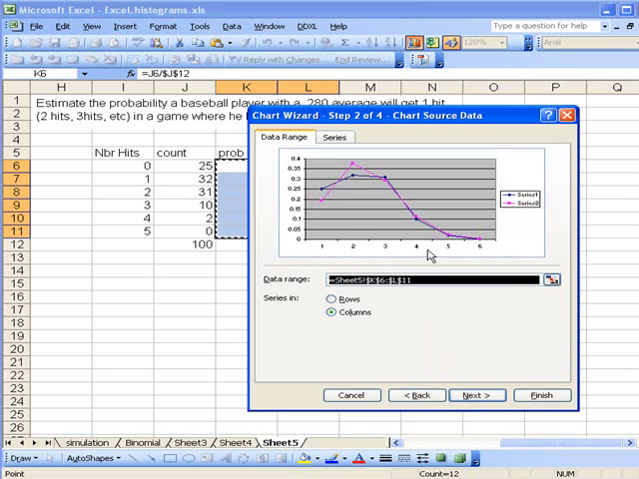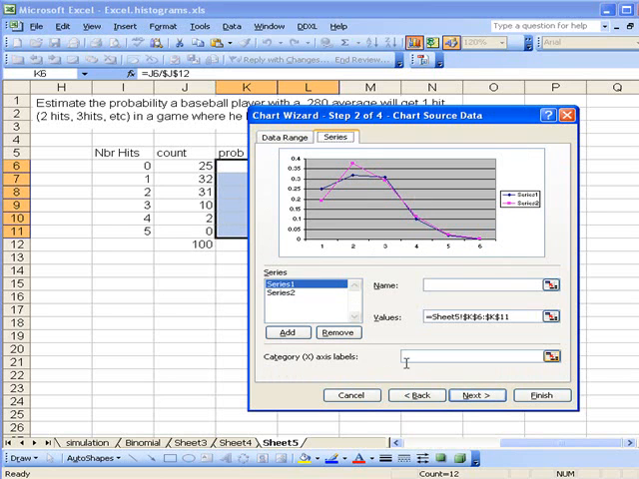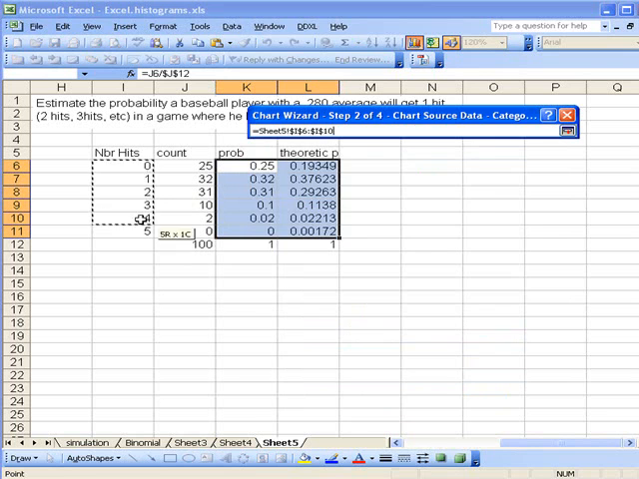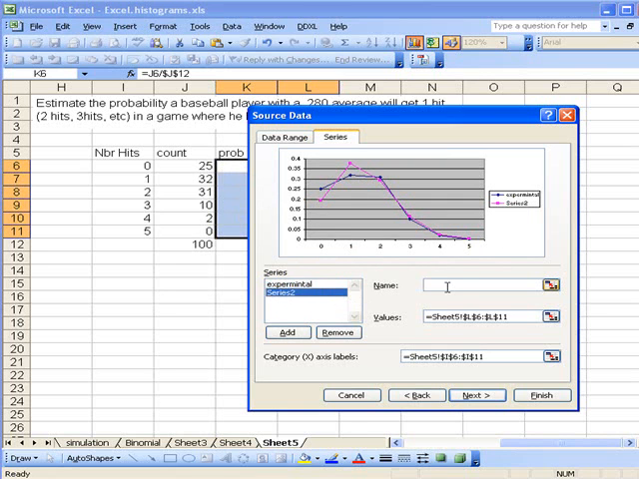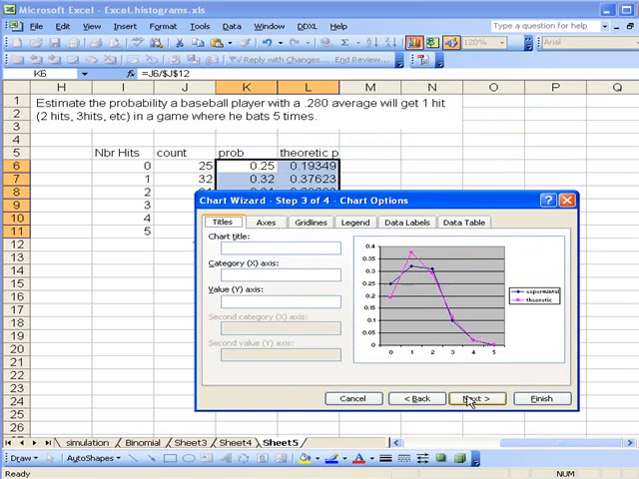Now, of course, the category x-axis is not the way we want it, so let's go to the series and add the appropriate data points down here. These are the number of hits. We could also fix up the series names again. I think series 1 in column K was going to be the experimental. And we can add a name to series 2, that was going to be the theoretic. It looks like that's okay, so we can go to the next.